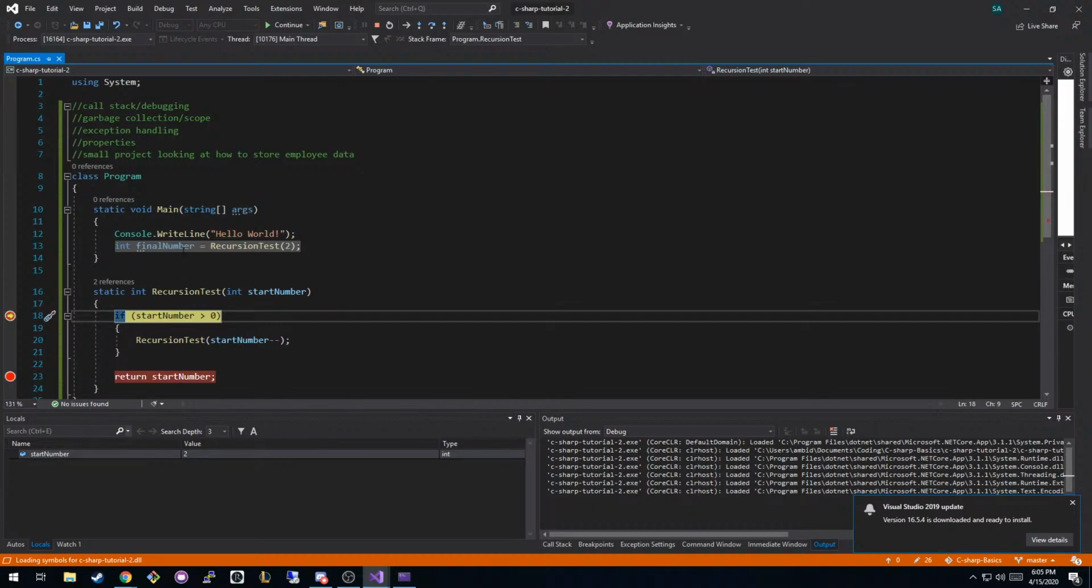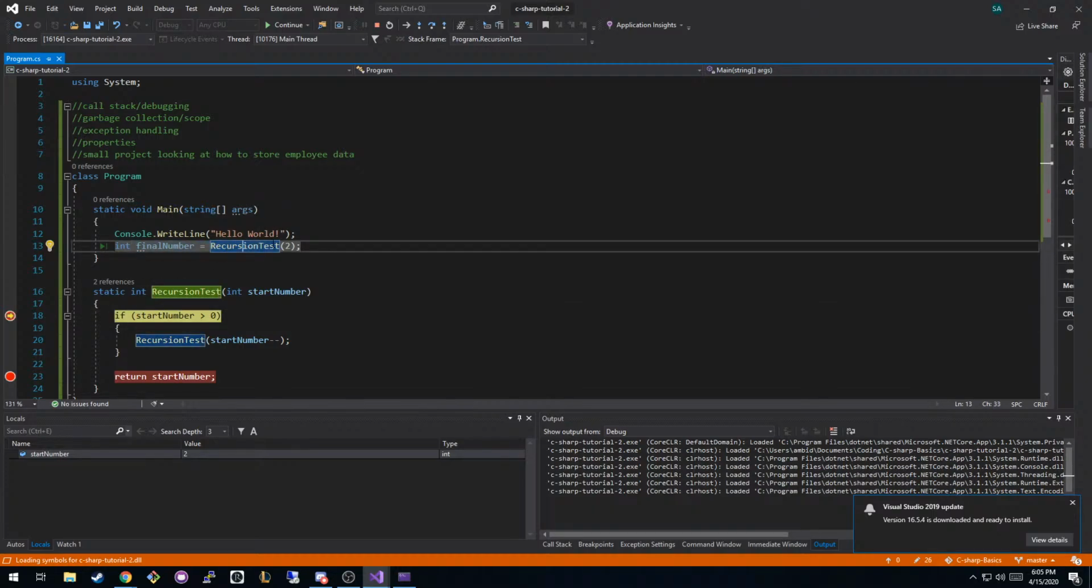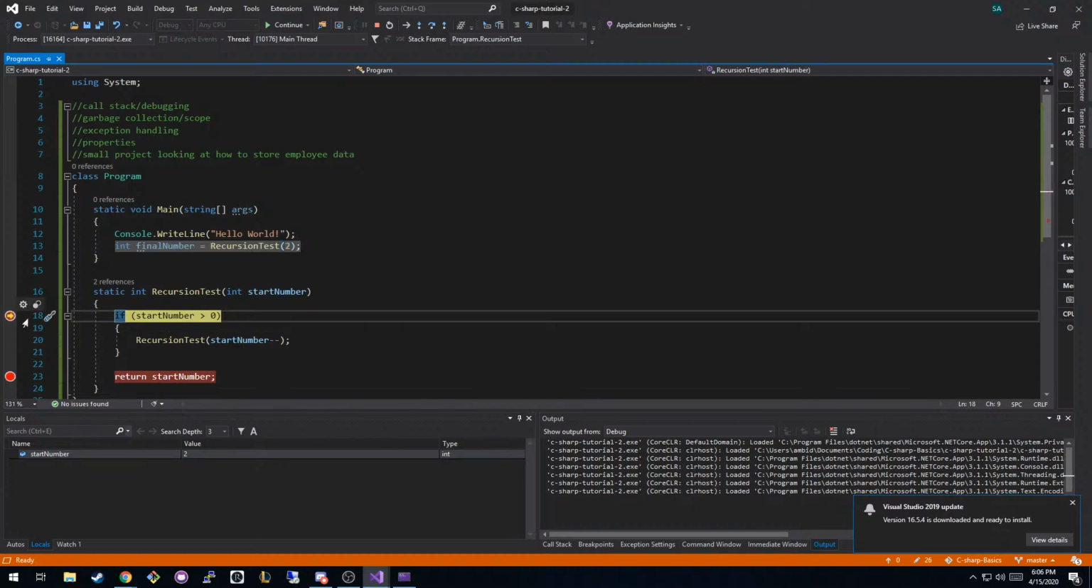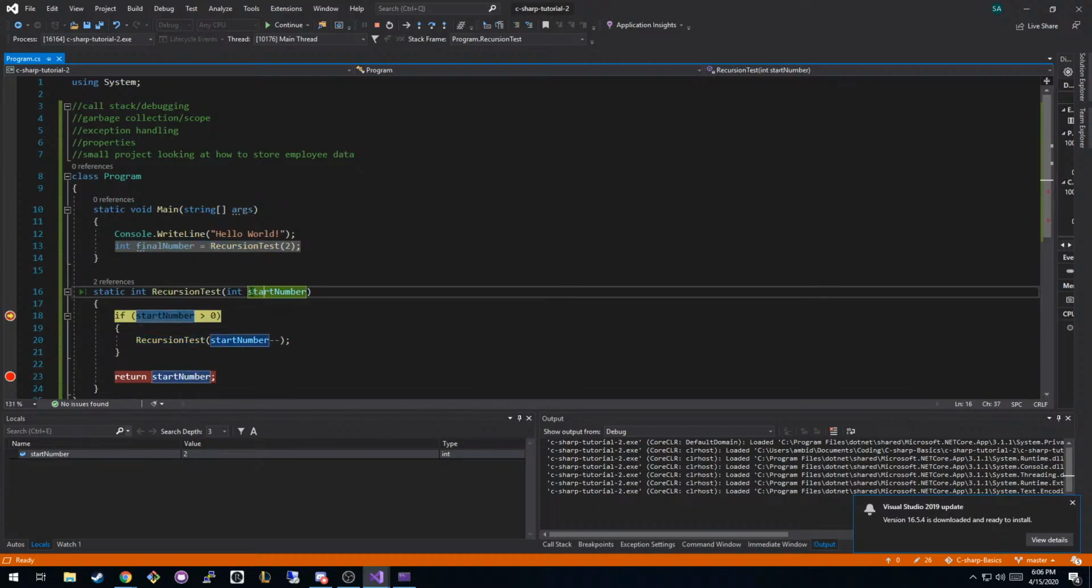Okay, so we start, right, and we're passing in 2 to our recursion test. So if we hover over start number. The red dots here, when I click on them, it basically says when the program hits this line, we're going to stop, and I'm going to let you examine the current state of your program. Notice how I can't hover over final number and see anything because it's not set to anything yet. I can hover over start number because it's passed into the function.